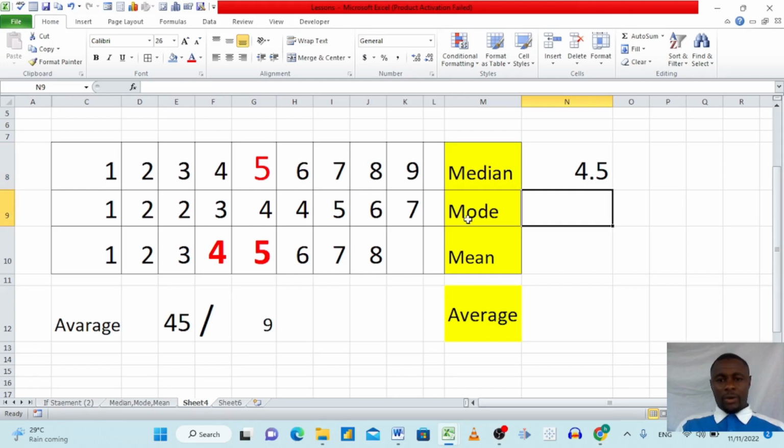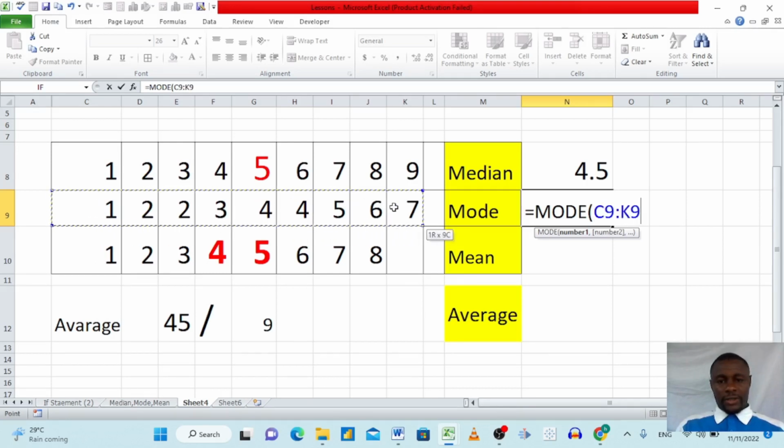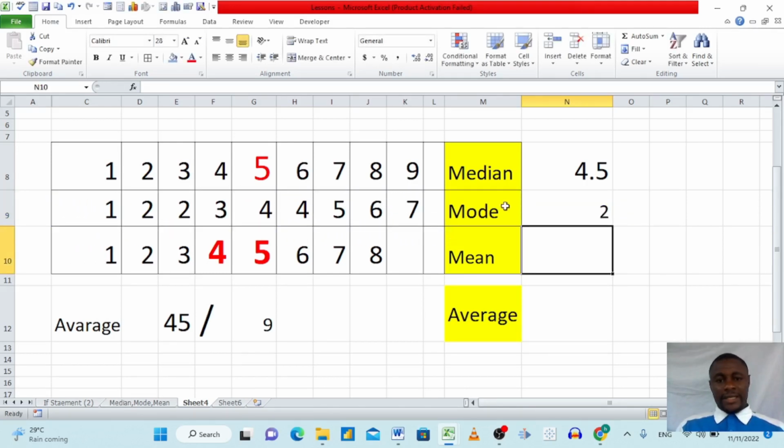If we go back to mode, we want to find out the mode. We said it is those numbers that appear more than one time, and we start by clicking equals to and writing mode. Okay, this is our mode here. We click tab, and then we come here and reference all this, and then we click enter. It says 2. Why? Because 2 appears 2 times.